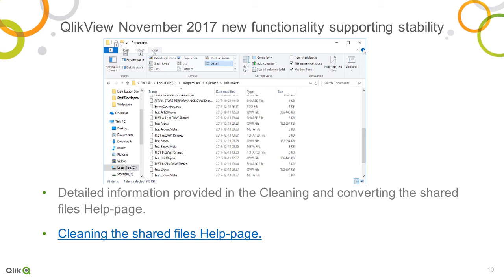For example, the possibility to load a list of users and remove all objects for those users from the shared file. So you can do more active maintenance on your shared file using the built-in capabilities of the QlikView Server .exe. And there is a very good help page, as mentioned, on our help pages, if you want to read up on it.